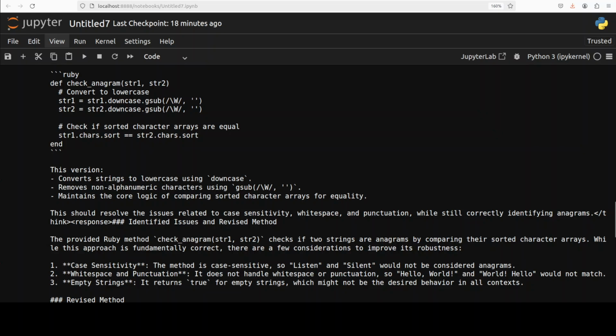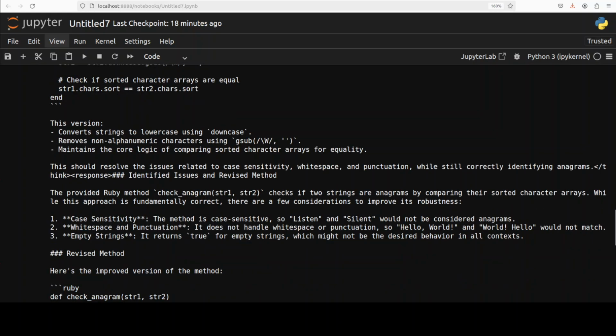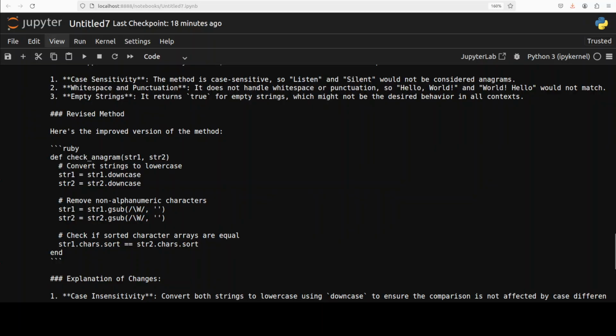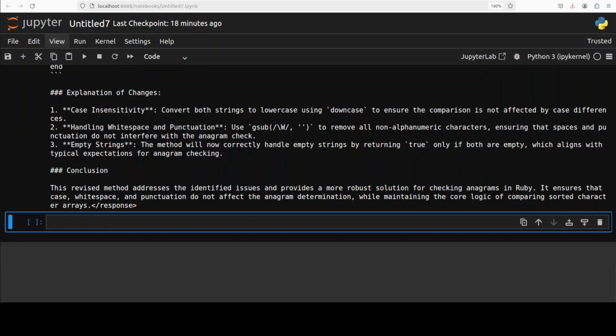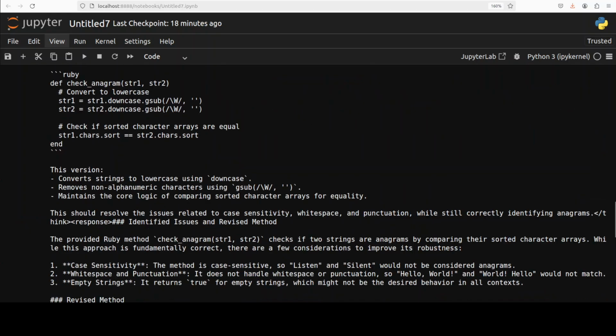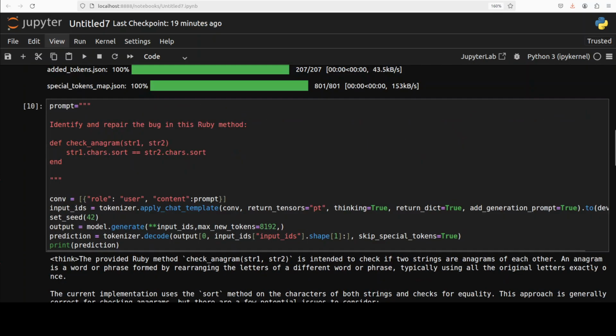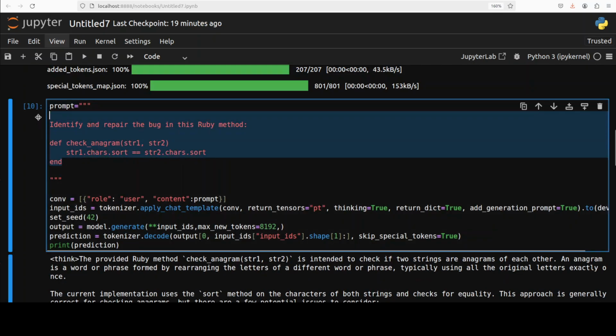Really, really good answer, I would say. Not only has it rectified it, but it is also explaining in detail what exactly it did. And then it has revised it again. And then again, an explanation of changes and then some conclusion. Pretty good.